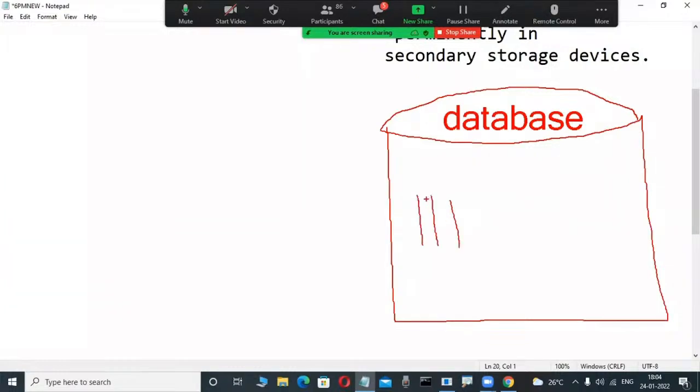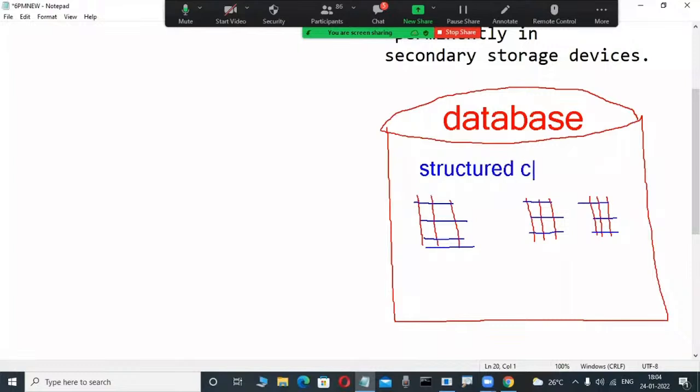Why? Because these databases are based on a concept called the relational data model. Today I will tell you. Based on that only, they implement these products. These are called relational databases. Observe here, a structured collection of data is there. This is what I told in the previous class. Always these databases store a structured collection of data, in an organized fashion.